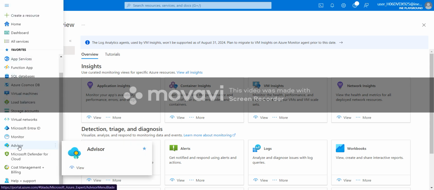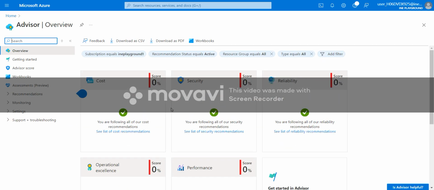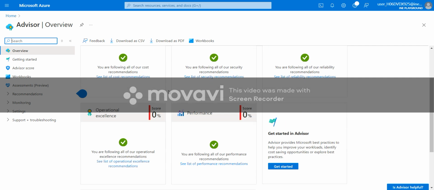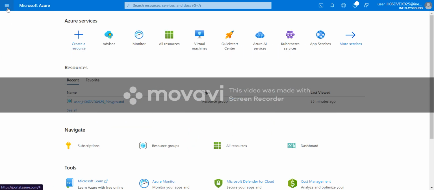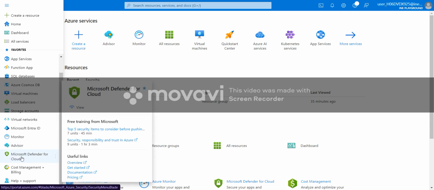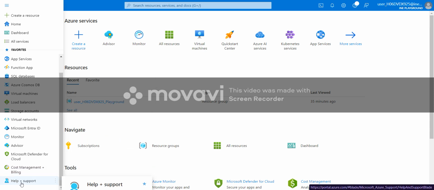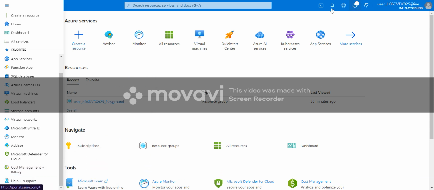Here is the Azure Advisor. It provides recommendations on high availability, security, performance, operational excellence, and cost, as you can see here. The next is Microsoft Defender for Cloud. It is a feature provided by Azure so that we can add an extra layer of data security. The next is cost management and billing, and help and support. Again, the same thing.